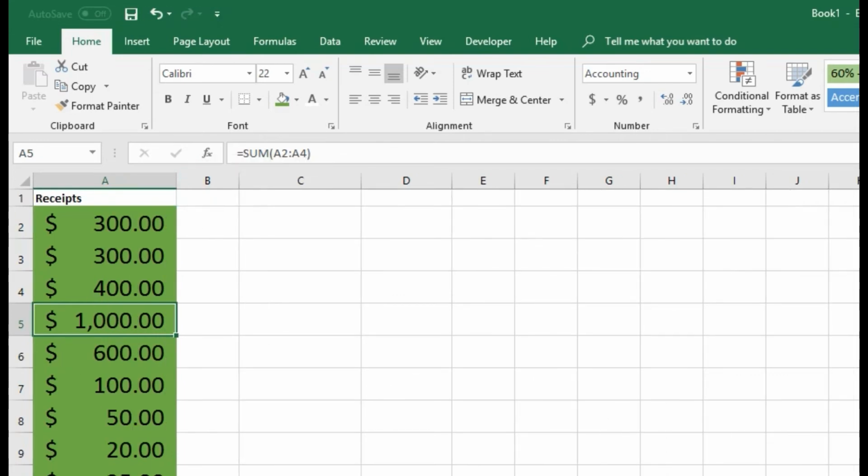Okay, and yeah, so that's how you easily copy format of any cell over to any other cell inside of Microsoft Excel.